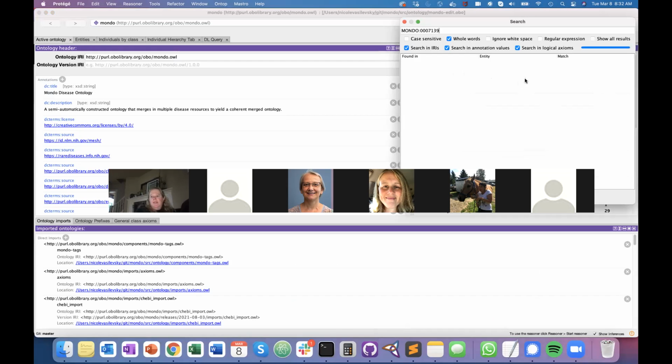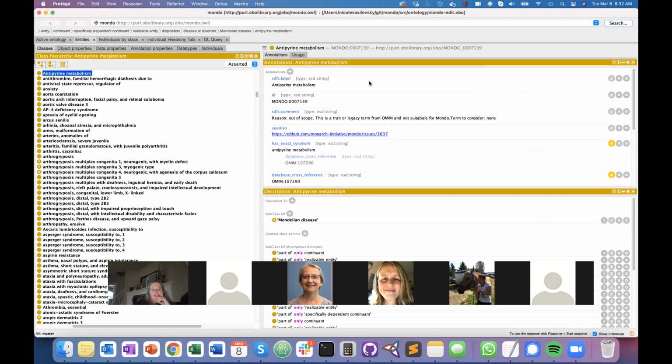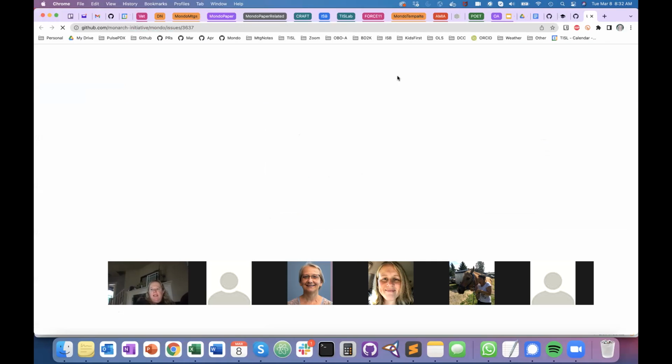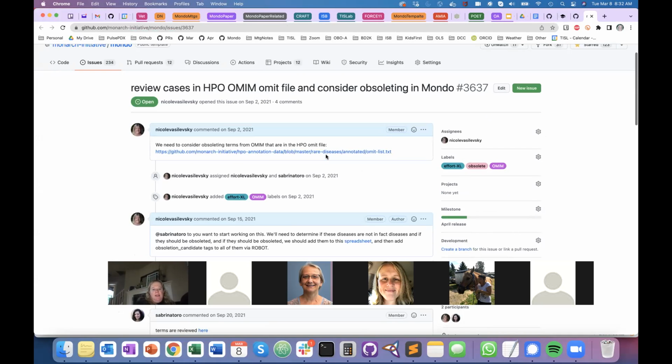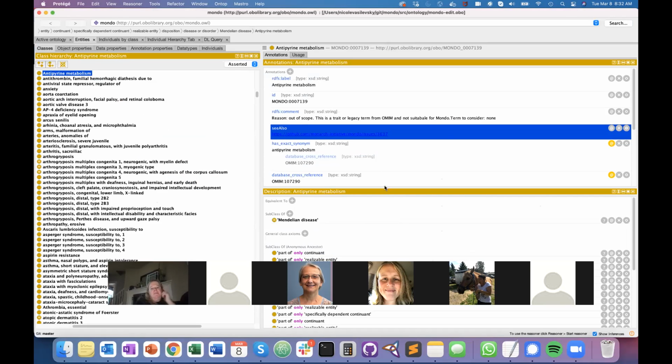Actually, if there is a ticket for this, it should be linked to the class itself. In advance, we add all these additional annotations to the term via our ROBOT template. There was a ticket here that asked for this term to be obsoleted, because these are terms that come from OMIM, but they're not actually truly diseases. This is a trait or legacy term from OMIM and not suitable for Mondo.